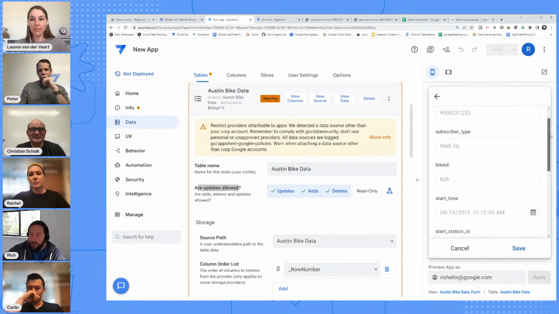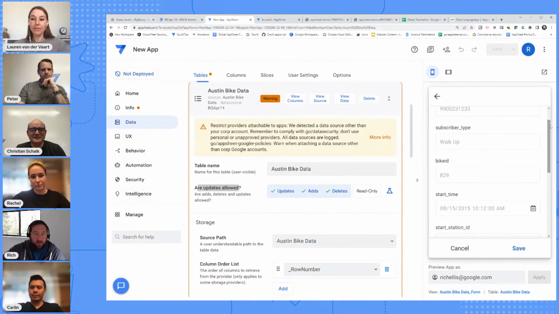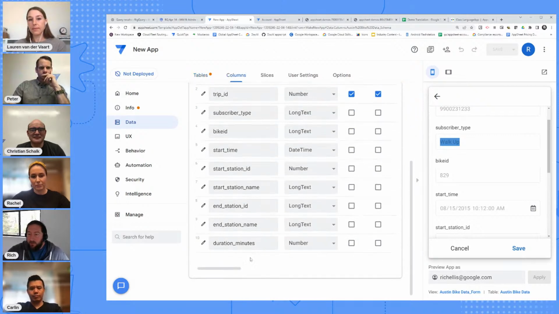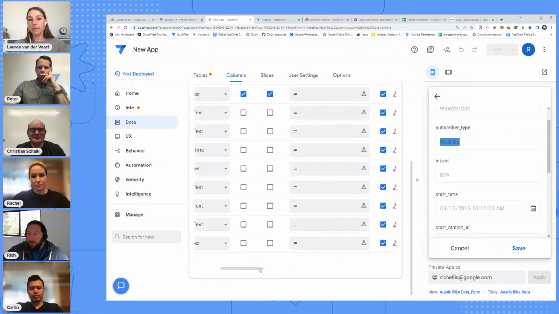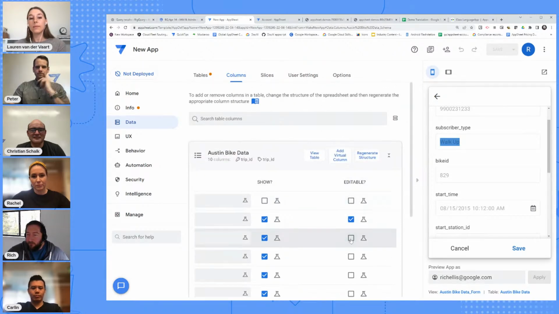You'll notice that by default my fields can't be edited. That's just an extra safeguard we put in place, because typically BigQuery, like we mentioned before, is read only. To fix that, you'll want to go to view columns, and just like with any other table, enable editing for those fields that you want to be editable.